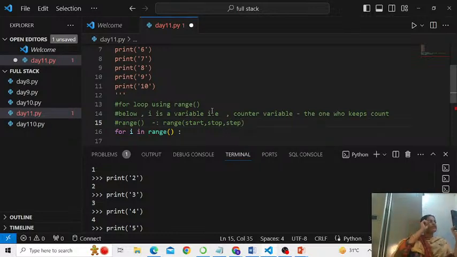Like when you set some timer in your mobile phone as a counter, if you have ever tried that, it asks you for some start value and some stop value: where to start and where to stop. The same thing, the counter variable asks you for the start value and the stop value in a range function.